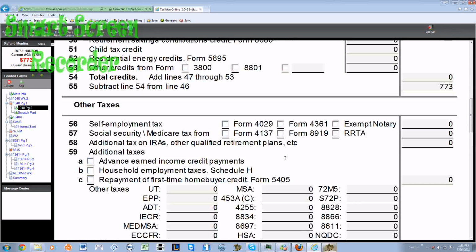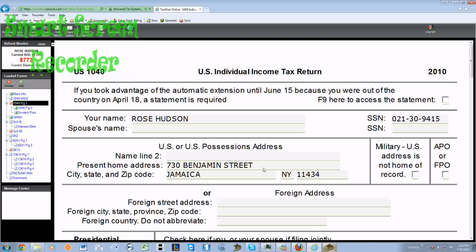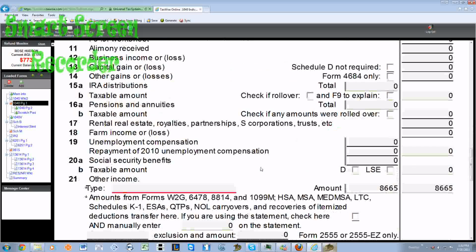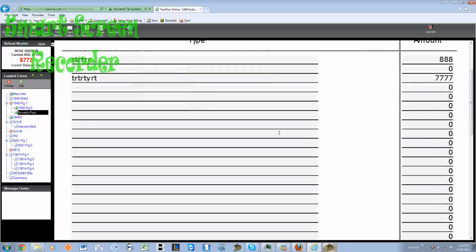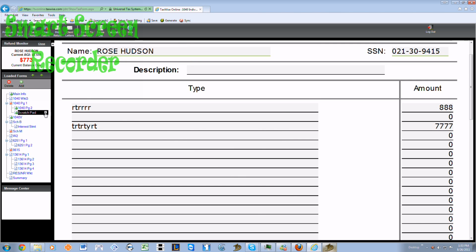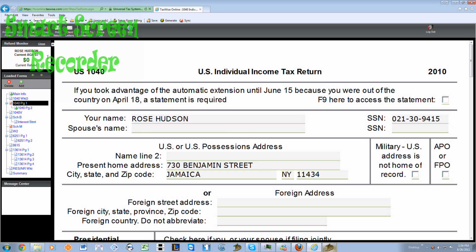I'm just going to use an example right here. If you take a look at my other income, let's see, 921. You may notice that she has an amount of 8665. That is because it is linked in from the scratch pad. Again, these are just examples of situations where you might need to do this. Thank you guys for watching, and I hope you found this helpful.